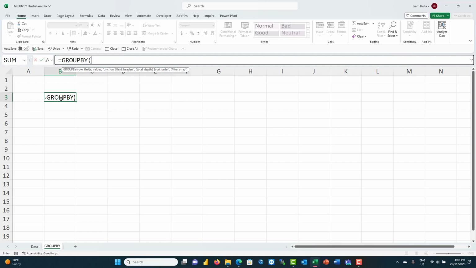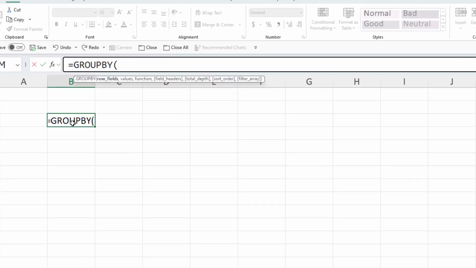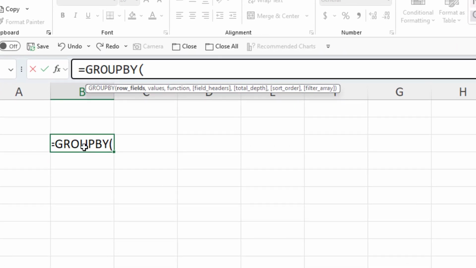So if I type in GROUPBY, you can see up at the top here, it's giving me the syntax. I've got GROUPBY, open brackets, and then we've got how many? 1, 2, 3, 4, 5, 6, 7 arguments. You look at this and it starts getting scary, but like functions such as XLOOKUP, you only actually need 3 of them to get going. You need the row fields, the values, and the function. That's all you want.